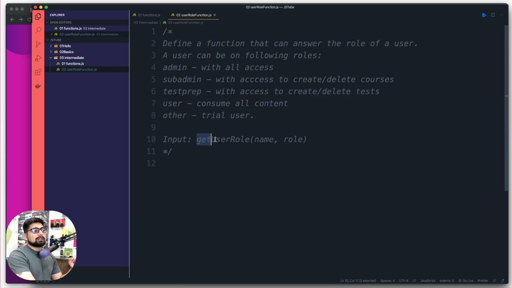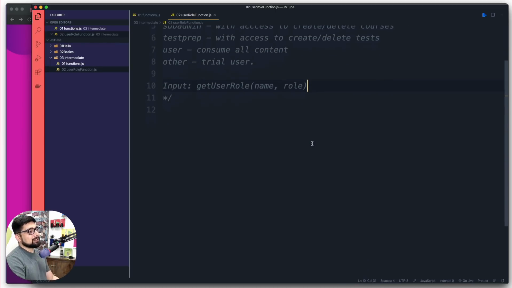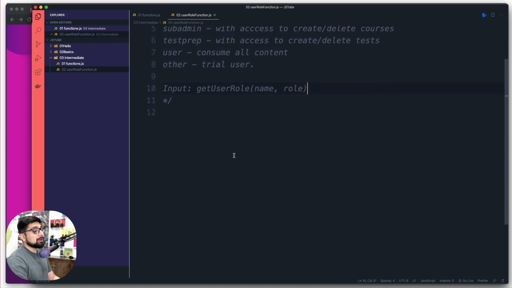We are going to call this method or function getUserRole, and this time we are passing two things. The one is name and another one is what role you are having. And based on this, you will be calling the function as well. Let's go ahead and design a simple function with that, and I'm going to show you a couple of more interesting things that you can do with functions. And in fact, you will be doing these things here.